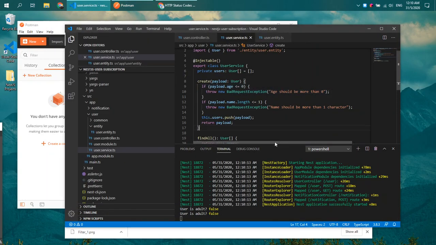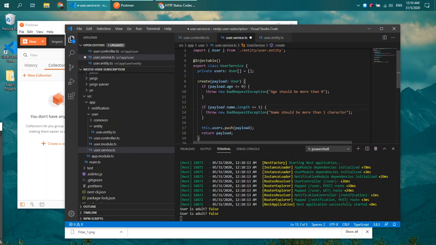So exception filters actually give you some more leverage in writing your own exceptions. These are some pretty basic examples, but maybe when we are writing a much bigger code base, we will encounter something else. Now in the next video, we will take a look into the pipe concept.